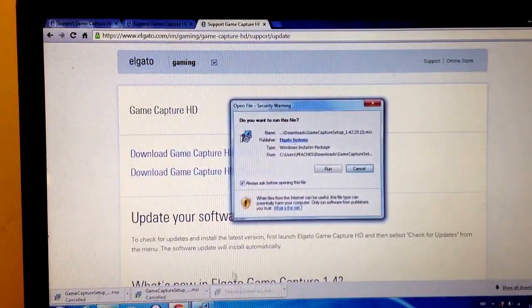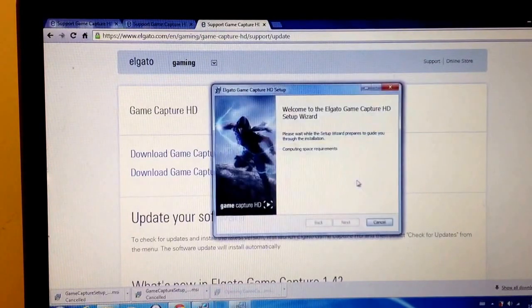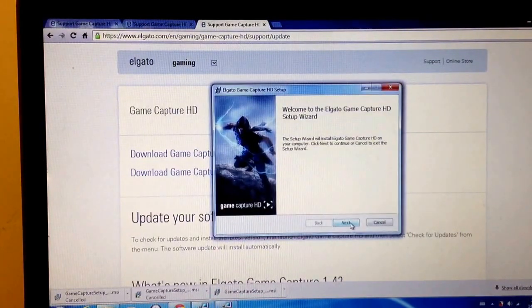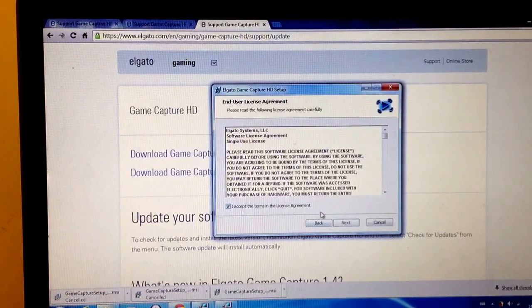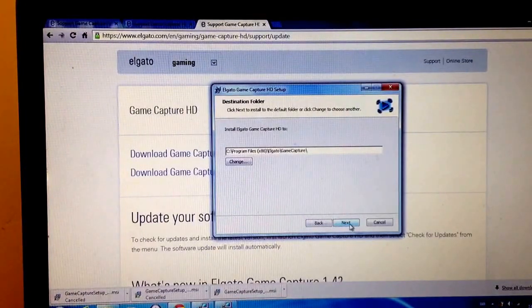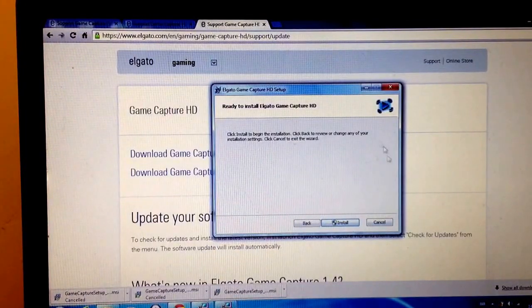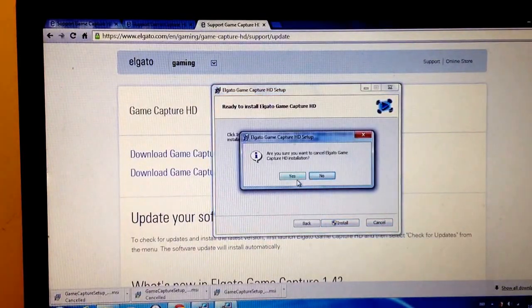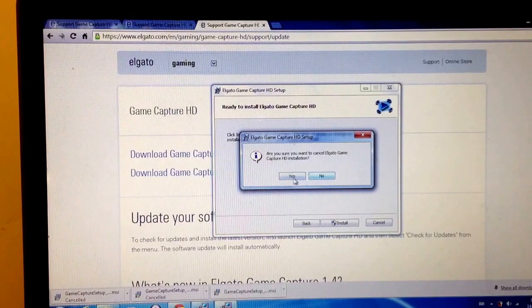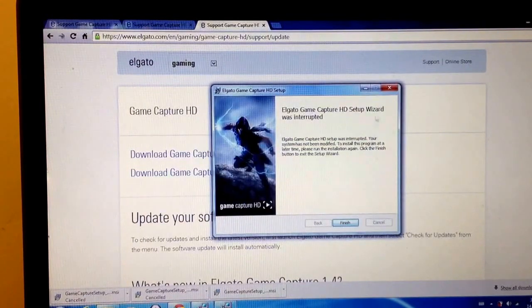So you're gonna click on this. You're gonna go run. It's gonna go next. I accept. And you're gonna go next, and you're just gonna press install, right? And that's it. You press install. So it takes a long time for me to install, so I'm just gonna exit this because I got one installing right now.